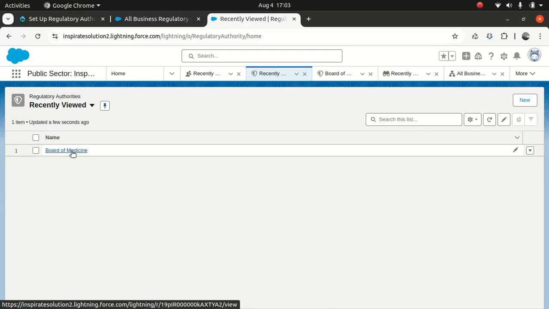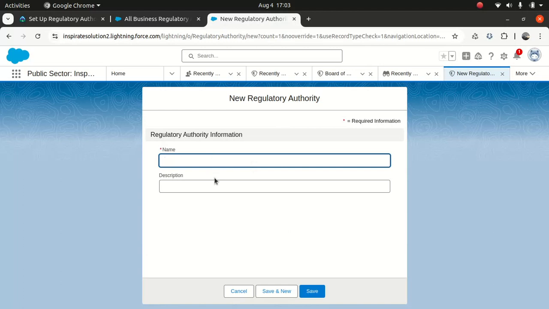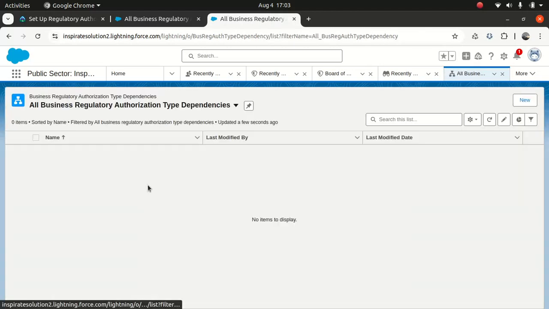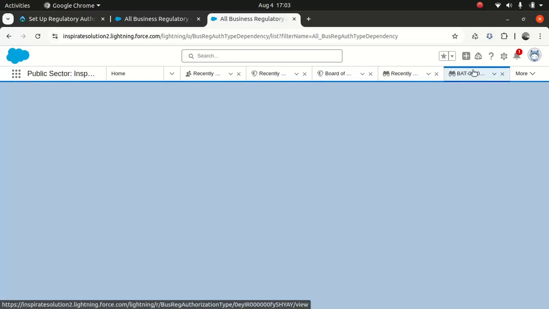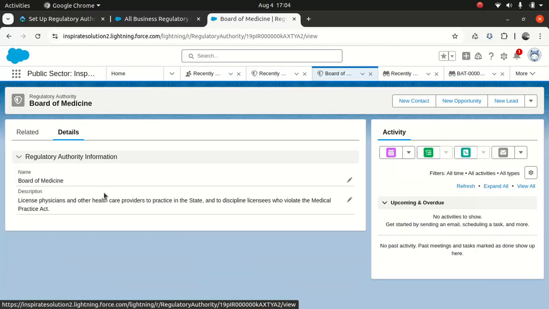So you have Board of Medicine. If you want, you can go and create here. Like I said, you've got two fields to fill, and that's pretty much it. The Board of Medicine, right? So you have a name and a description. The description says licensed physicians and other healthcare providers to practice in the state, right? So this sits at the top of the hierarchy.